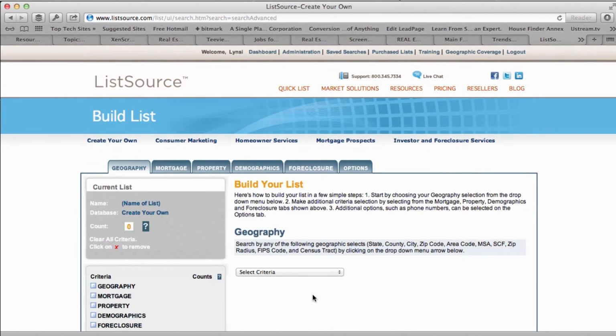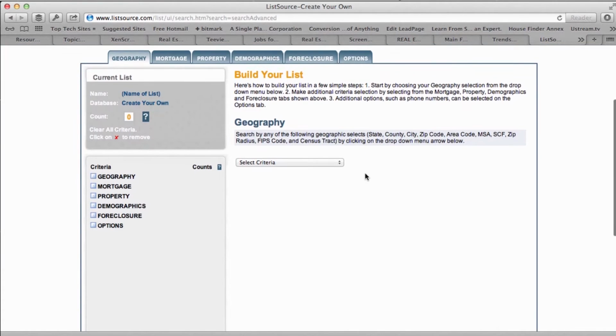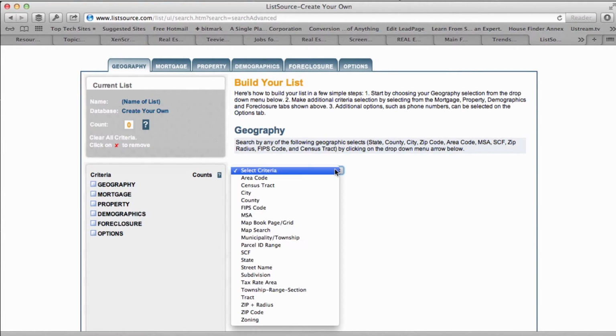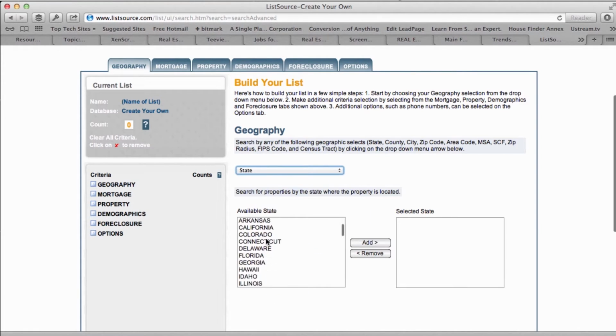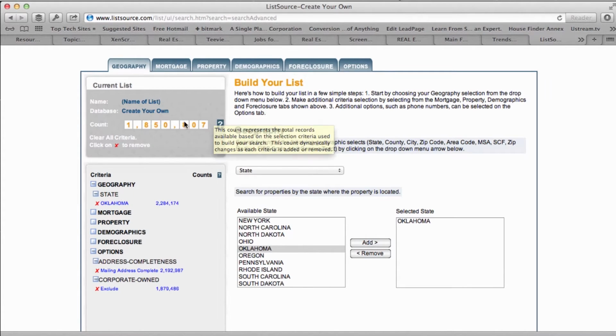Once you're at this stage, what I want you to pay attention to is how you set up your list. I'm going to do one here for Oklahoma. I'm going to click on the state, and then I need to select my state down here. I'll click on Oklahoma and add it over here. Now watch what happens on the left-hand side. It shows me all of the data points I have and the amount of leads that are available in Oklahoma: 1,850,807 people. That's a lot of leads, right?